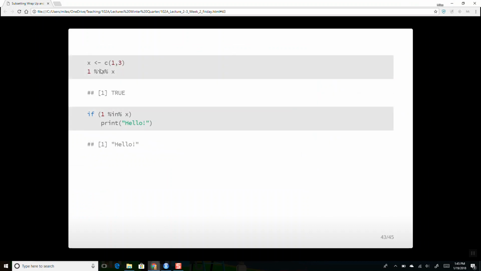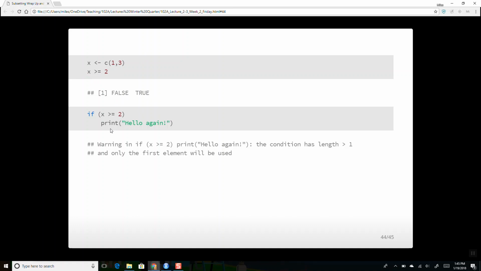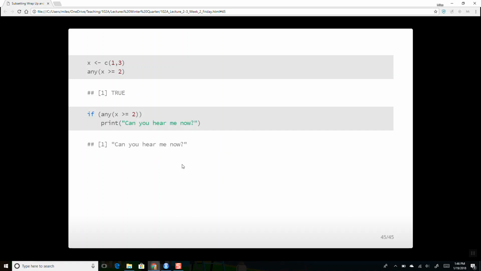So here we have x as the values 1 and 3. Is 1 in x? Yes, that's true. So if 1 is in x, print hello. We say, is x greater than or equal to 2? That gives false and true. So if x is greater than or equal to 2, it doesn't run the code because it looks at the first element, false, but it kicks back a warning saying we're only going to look at the first element.